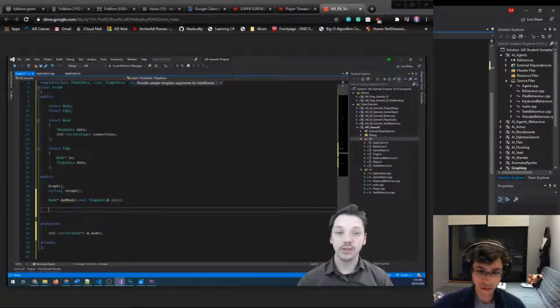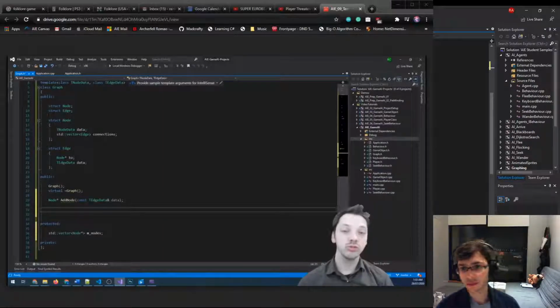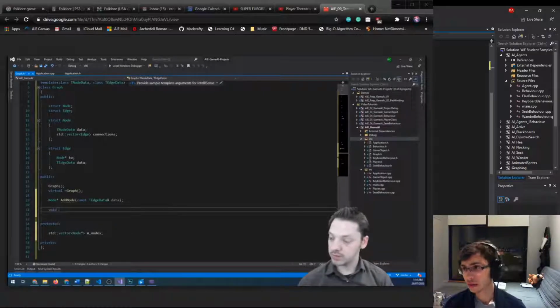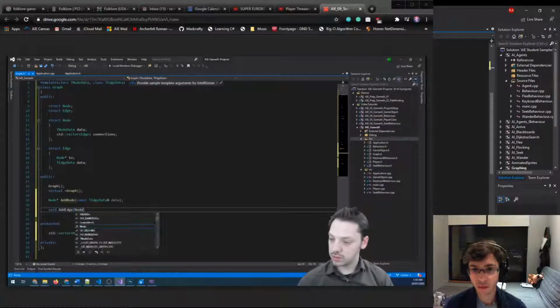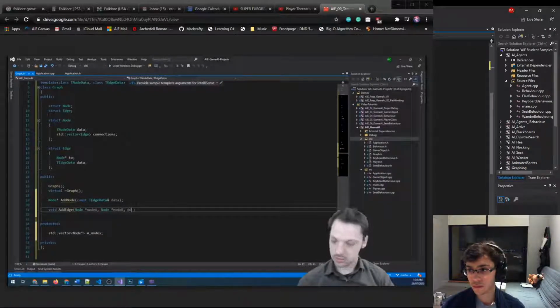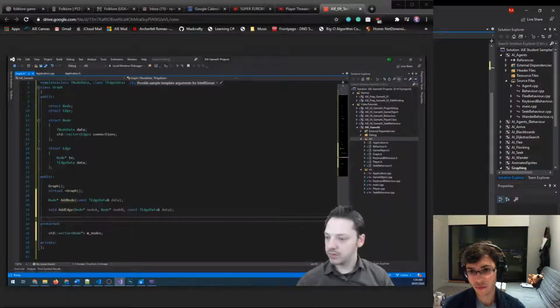We also want to have a function that connects two given nodes together. So a method that returns void, add edge, node pointer node A, node pointer node B, and then the edge data, const T edge data. So these are our methods that we'll have for our graph.